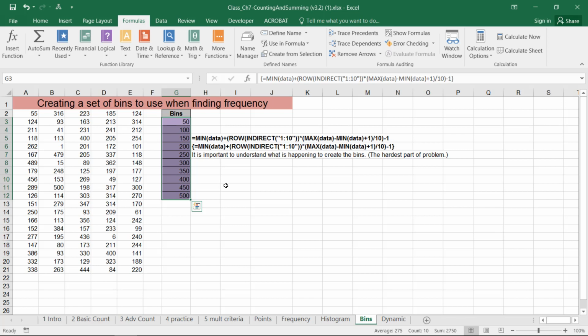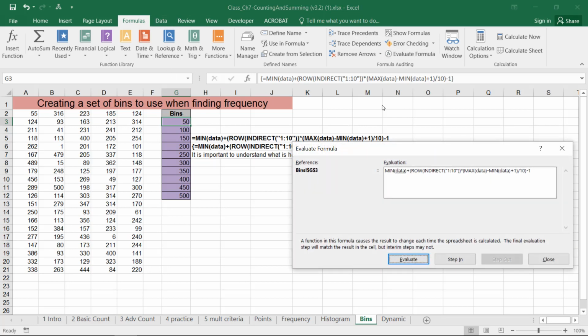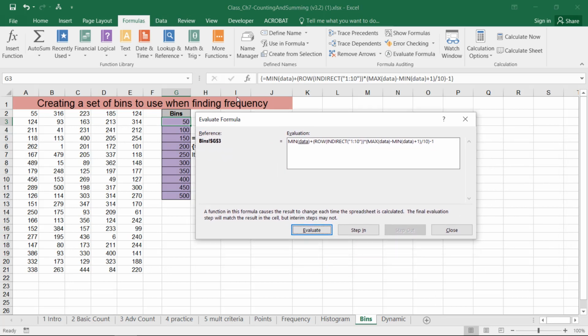Let's try to understand why it built that size of bin by looking at the formula. We'll come up here to Formulas. Let me just click on one, Evaluate Formula. And you can see we have the minimum of data. Well, this is our data over here. So it says A2 through E21. The minimum amount we find in there is 1. We see that in B6.